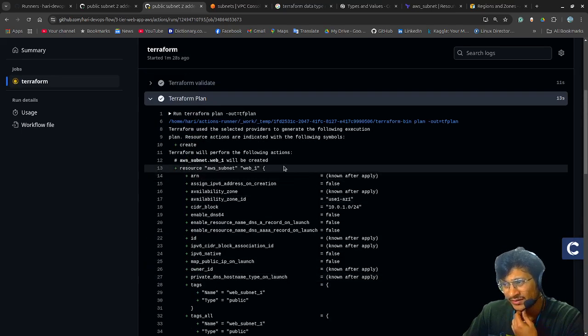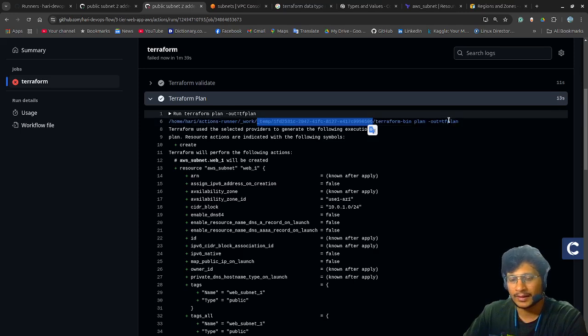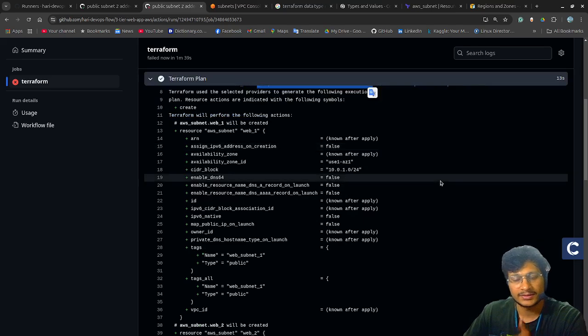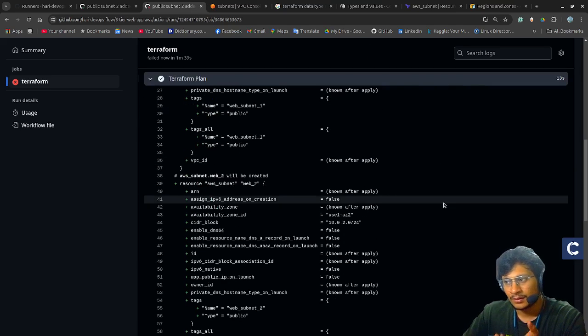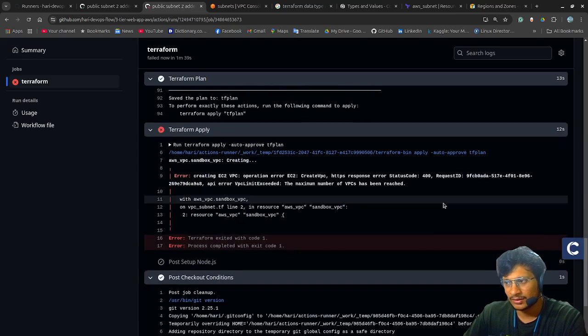So here you can see every time it is adding new resources. What it is doing in work, it is creating a temporary folder, and it is running the plan. So every time it is creating a new plan and executing it. That's why it is not fetching from the tfstate file. That is also something we can configure.